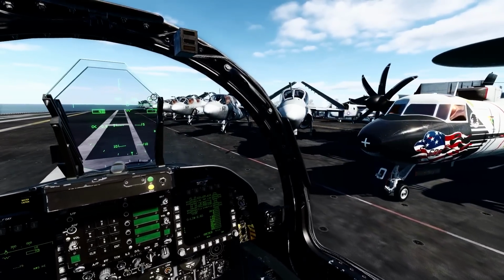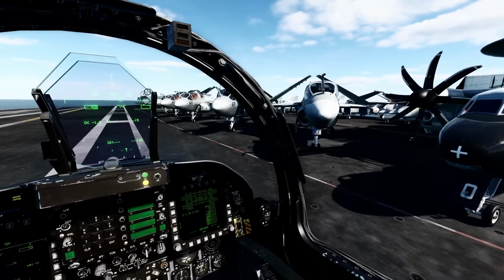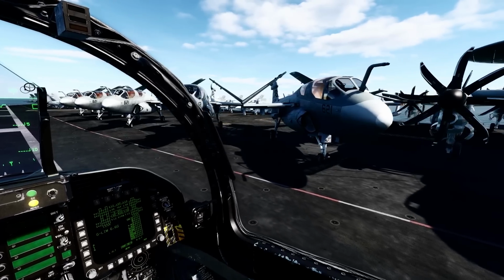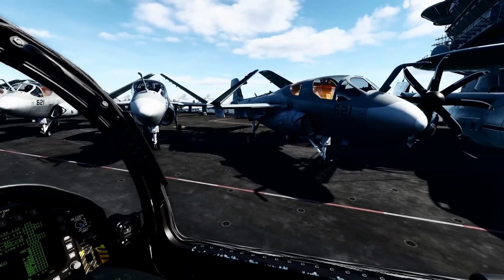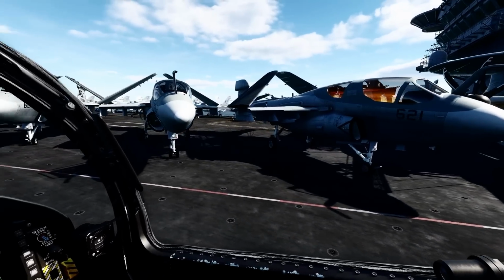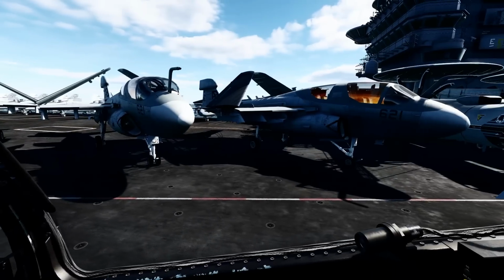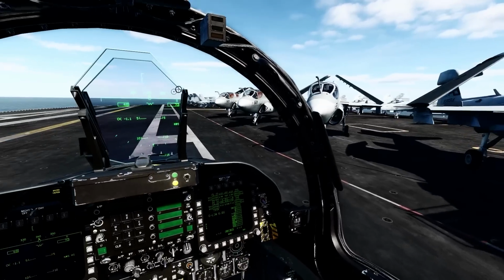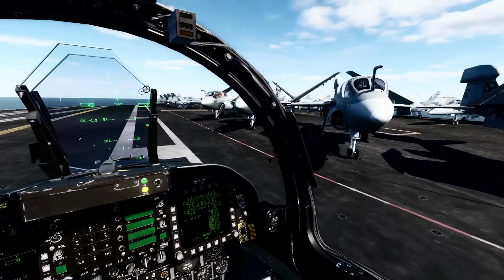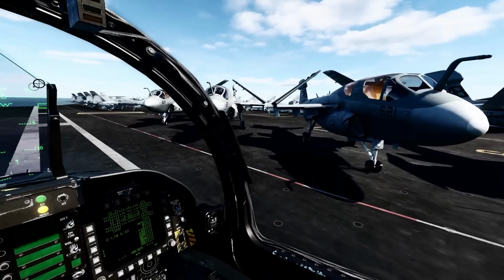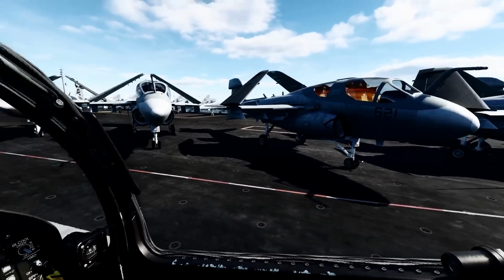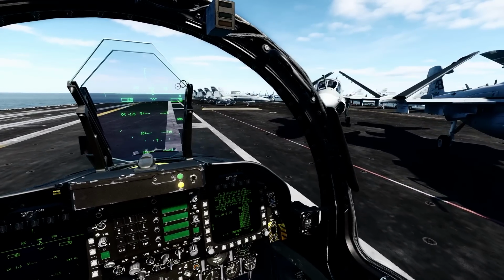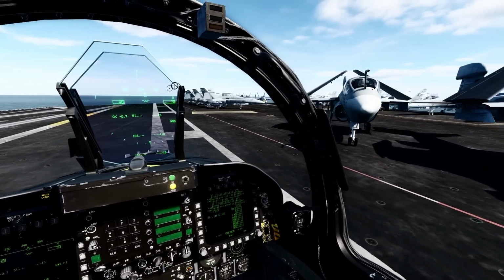Over here we have our 6-pack of growlers, or Prowlers, not Growlers. EA-6B Prowlers. There's 5 of them here. I didn't realize how big these planes were. And then behind that we have all the Hornets and the C-2 Greyhound. And over here we have all the aircraft parked in Cat 1 and Cat 2.